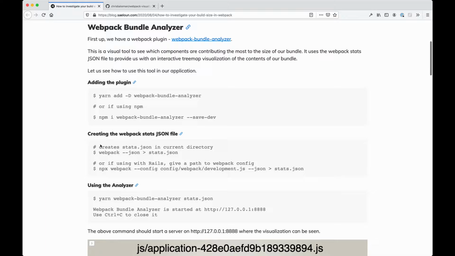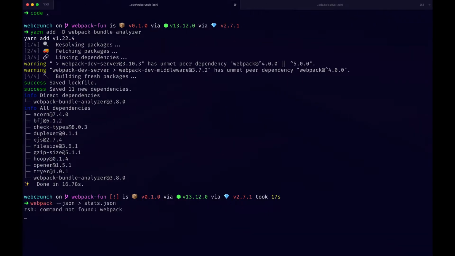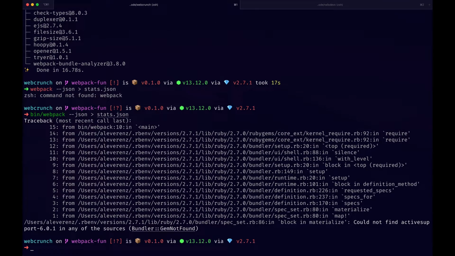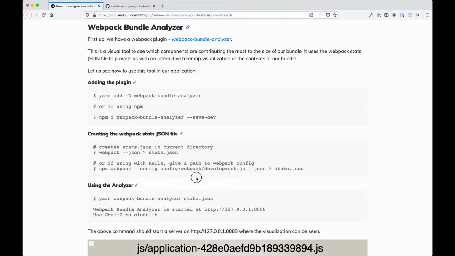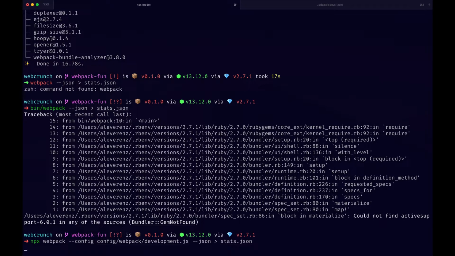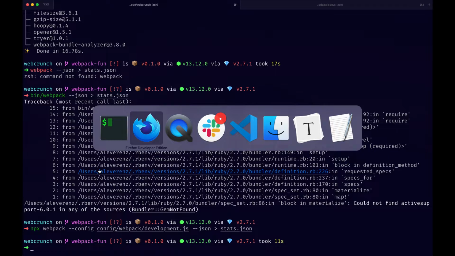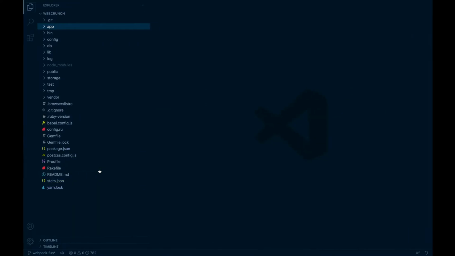So then we need to create the stats.json file. So I'll follow this guide in the current directory. Doesn't look like we can, so maybe it's this. And that doesn't look good. Oh, here we go. Config. This is on specific Rails app. Looks like it's doing its thing. My fan's kicking on. There we go. So I've got that project open, I believe.